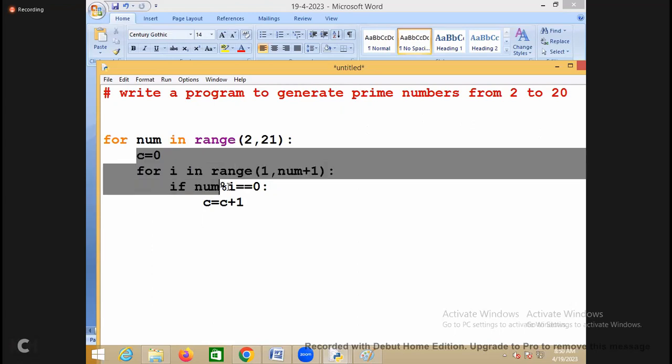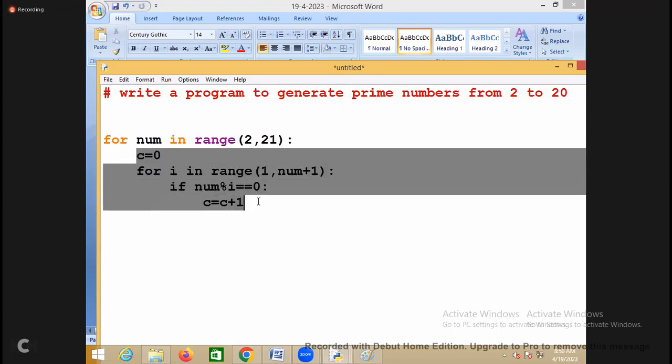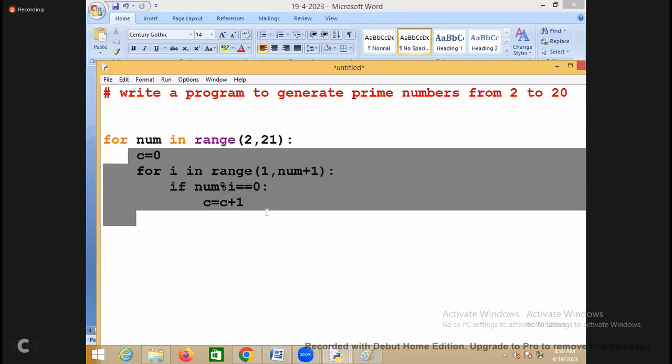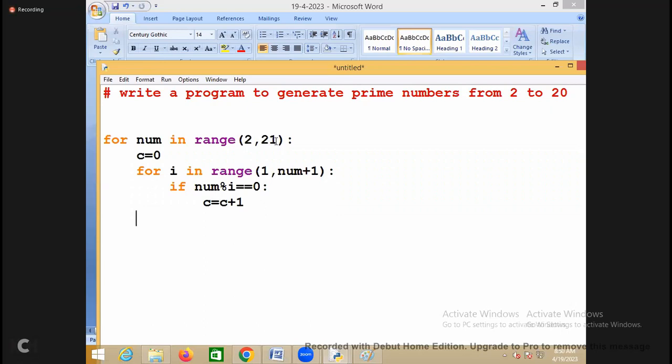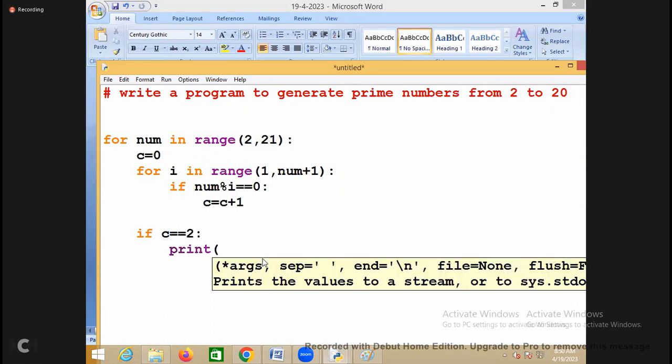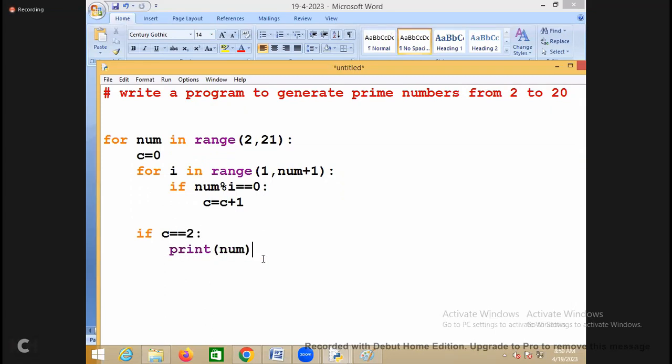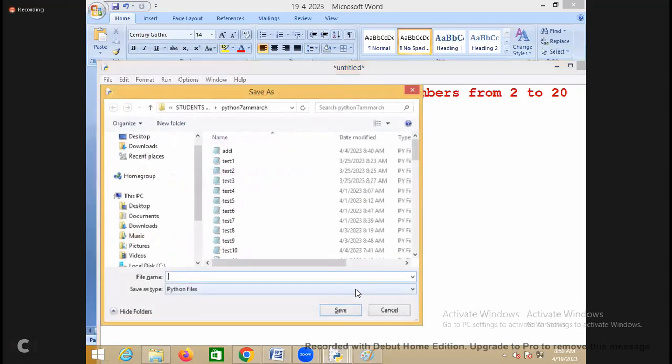Now this logic is which logic? Prime logic. This logic you are repeating how many times? 2 to 20. Outside this, if a count is 2, then that number is which one? Prime. So it is inside the loop only. See the indentation here, right? So this is inside the loop only, right?